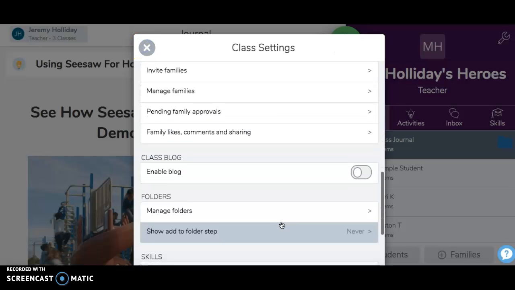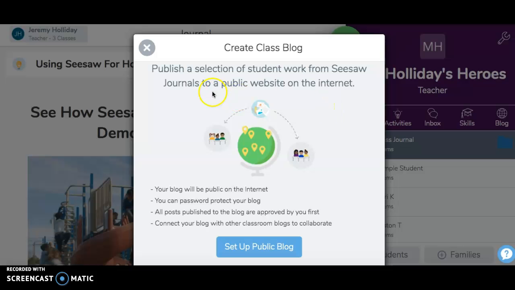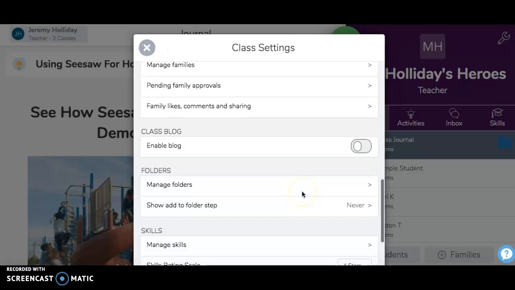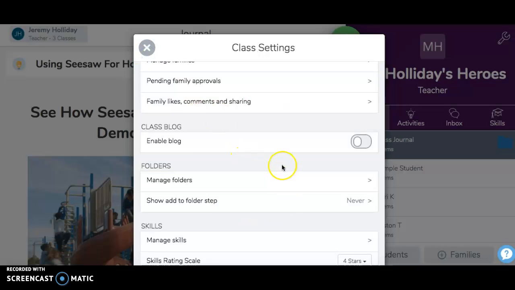So the class blog, you could do that. If you toggle that on, then it'll publish to the internet. I'm not really wanting to do that. You can create different folders here if you wanted to by subject, the first and second grade level. I'm not envisioning using this.